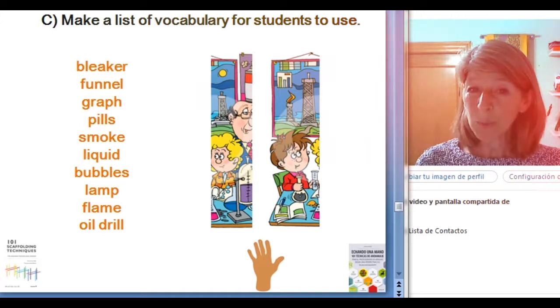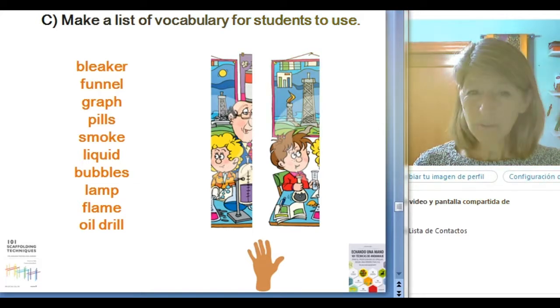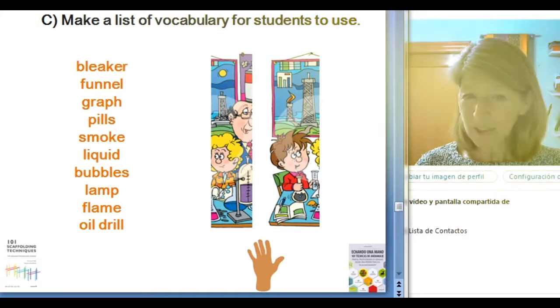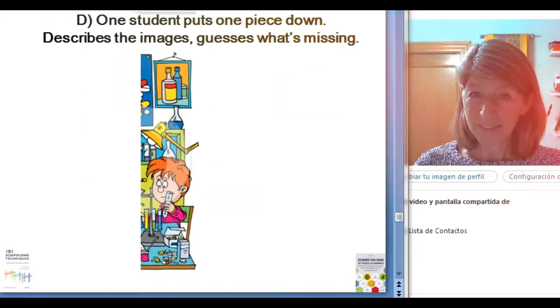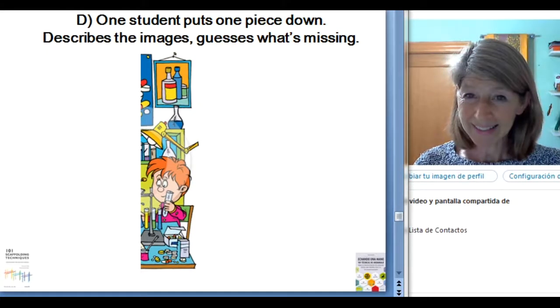In this case, we do want to supply the vocabulary so that they can use it. For the secondary, it wasn't as necessary. For this one, it definitely is. So we put the vocabulary where all the students can see it, either on the board or at each desk, and then, just as before, one student puts down one piece and describes the image and then what's missing.